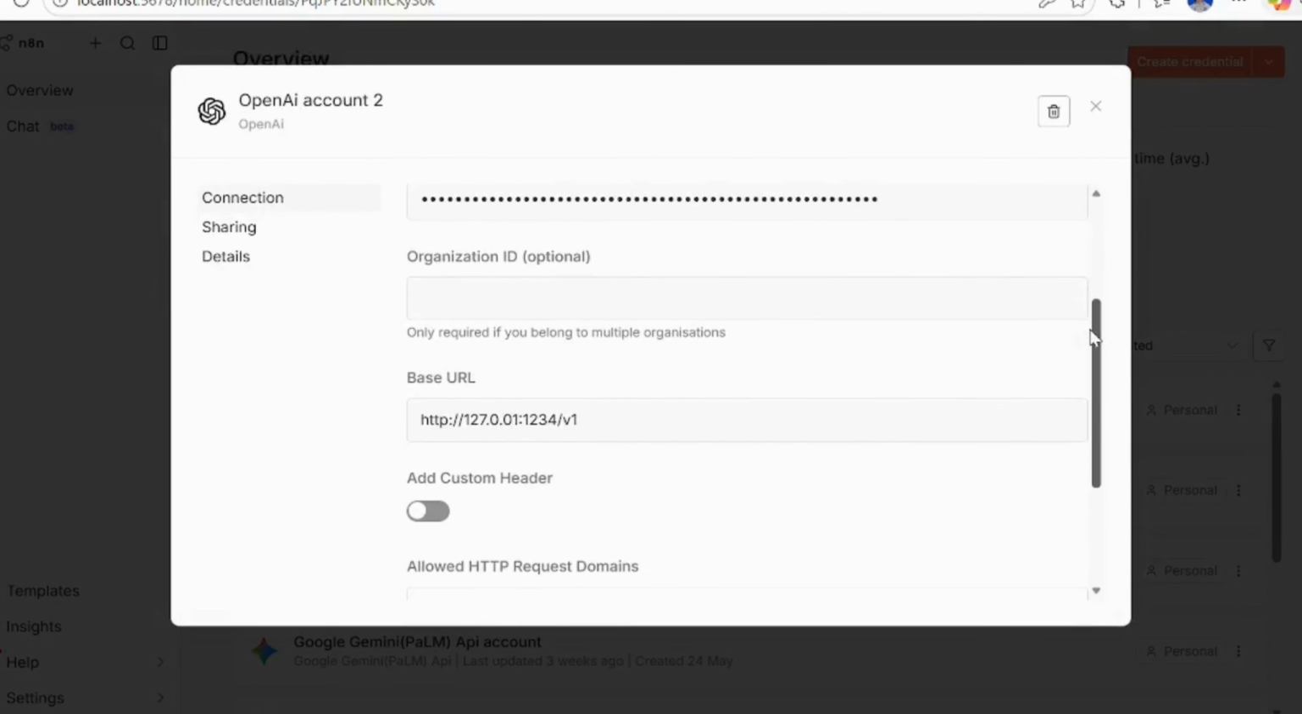In the API key, though you are not able to see it, what I typed here is "no key". It just works locally because it's running in LM Studio, so it doesn't need an API key. The model I'm using is Gemma.